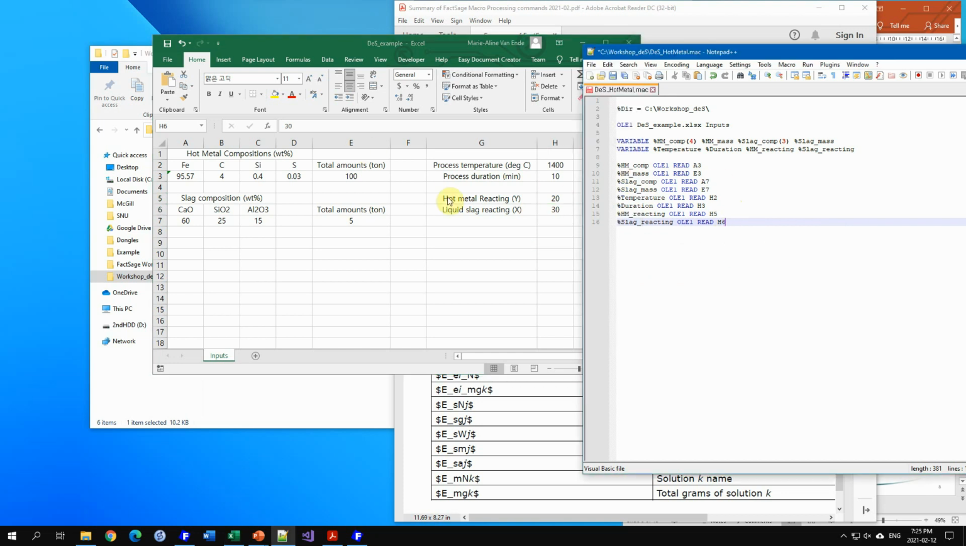Okay, so we have read all these values here. Of course, the microprocessor doesn't care about the headings, so this is only for you to know where you store these values. The only thing it's interested in is basically the amount and composition and everything that used to be here.